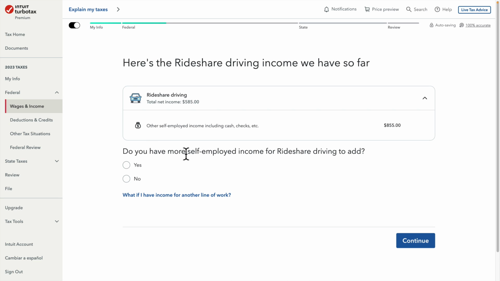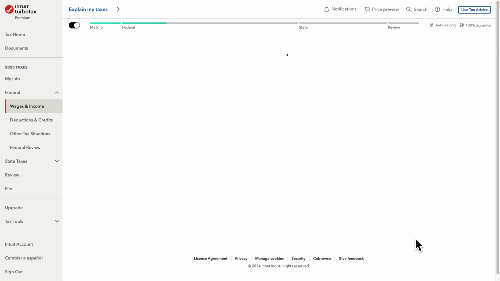Do you have more self-employed income for ride share driving to add? If you have others, you can also add them there, like Lyft or Doordash or Uber Eats or Grubhub. You can do this. Then press the continue button to go to the next step. So I'm going to press the continue button.